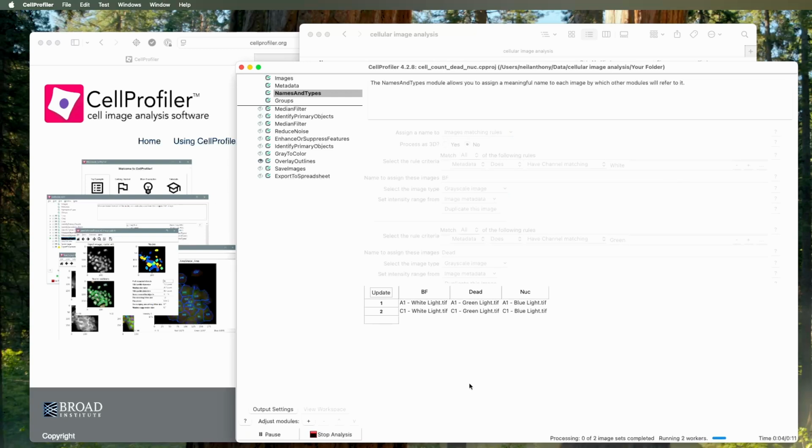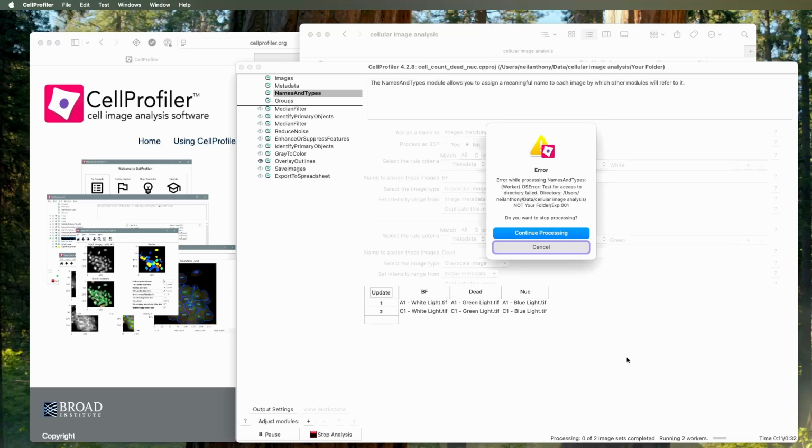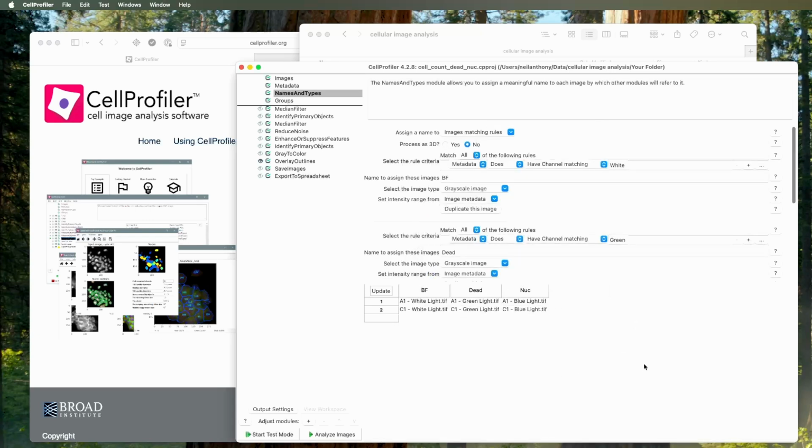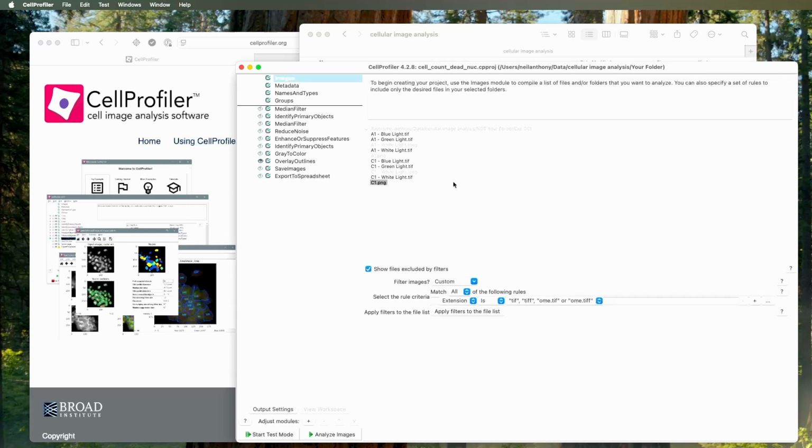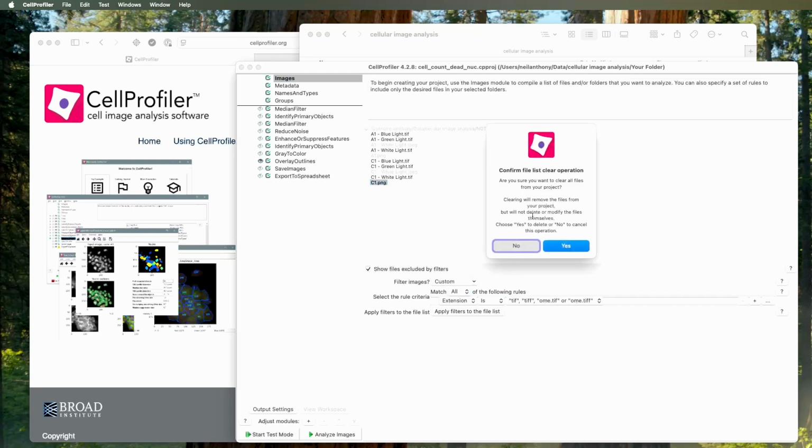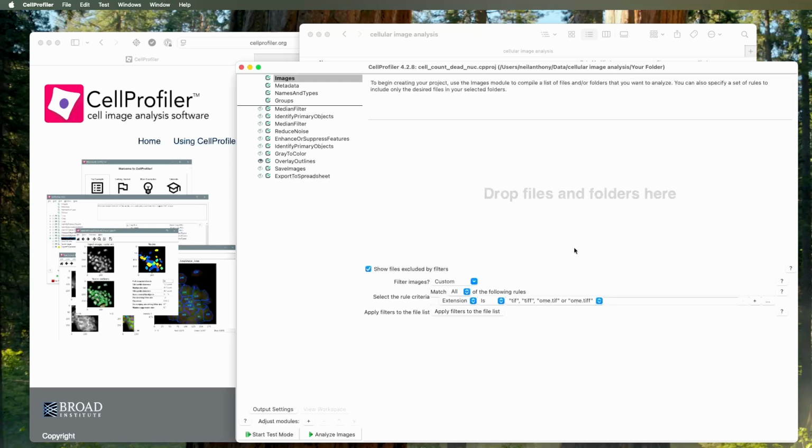If you do an analyze image and just jump in and say, okay, let's go for it, you'll find that it tries, and then it gives you an error because it can't find the file. So we're going to cancel that, and we're going to jump back to the input, and we have to clear all of these. You can see that this is not your folder, so it's looking for data that doesn't exist. And we're going to clear that file list, and it gives you a nice warning just to say that we're not going to delete or modify your files, we're just pulling them out of this project.